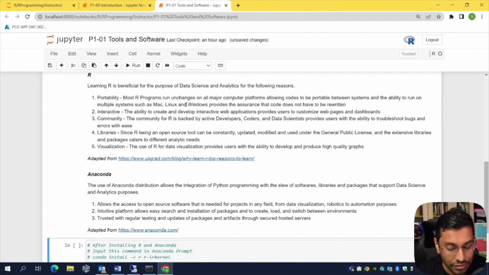Visualization: the use of R for data visualization is absolutely powerful, right? It provides users the ability to develop and produce high quality graphs.